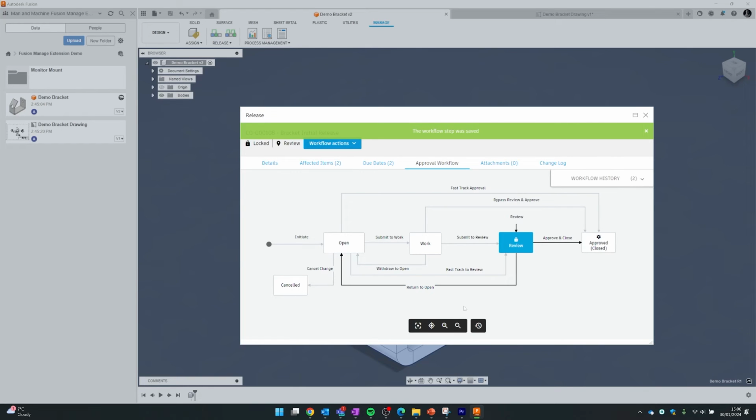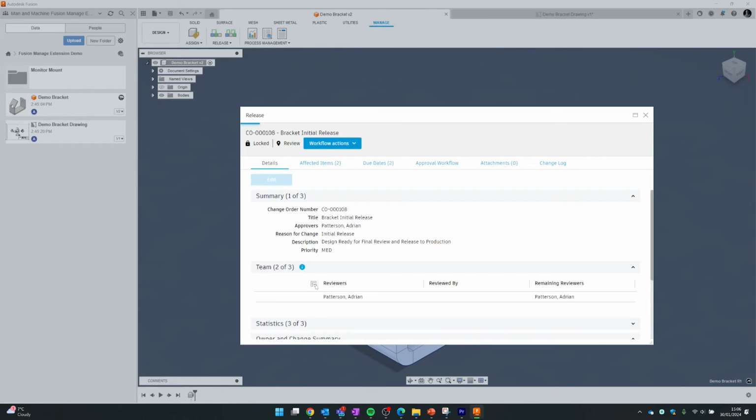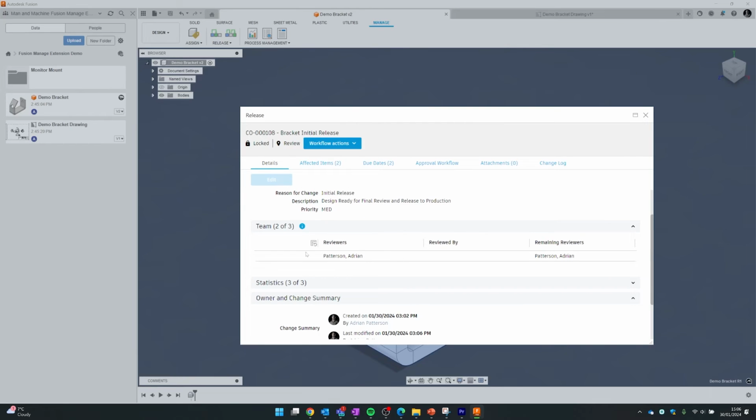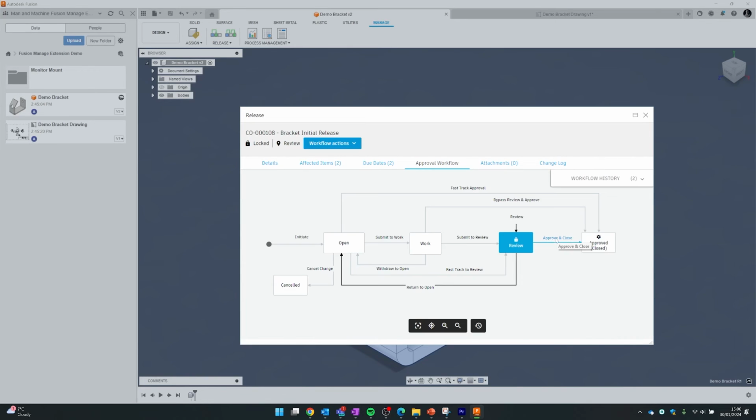So our change order is now in a review state. In a review state, I have the ability to review this item. If I go to the Details tab, notice that I am a reviewer listed here, so I can click on that, and it would mark me as having reviewed this item. If I tried to click Approve and Close, it would review it on my side and just close it. I could also return it to Open, which would return it back to the previous state. So if I don't agree with this or further work is required, I can always return to Open and the work would go back for the designer to change something before we finally approve it.